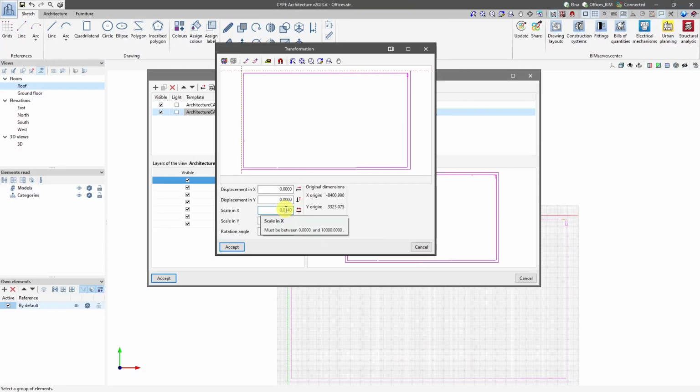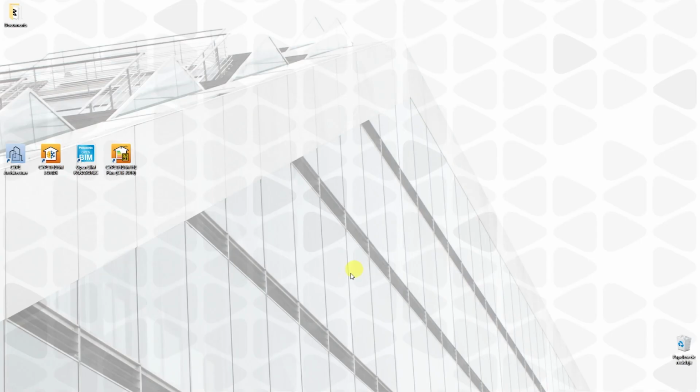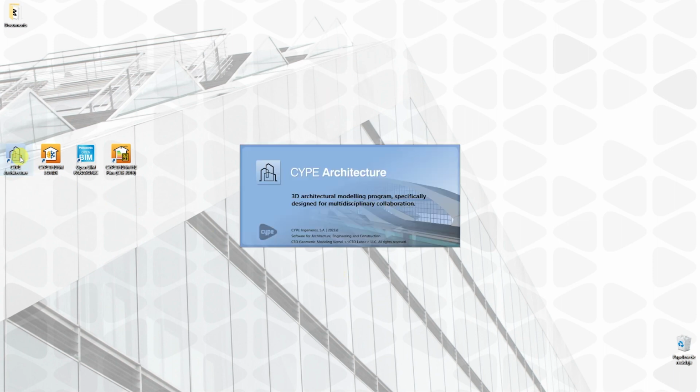Let's see how to design a VRF HVAC system from the CAD drawings of a building and how to generate the thermal model of the building to calculate the thermal loads and obtain the energy rating. To get started, we open SIPE Architecture, which we will use to create a simplified model of the building.